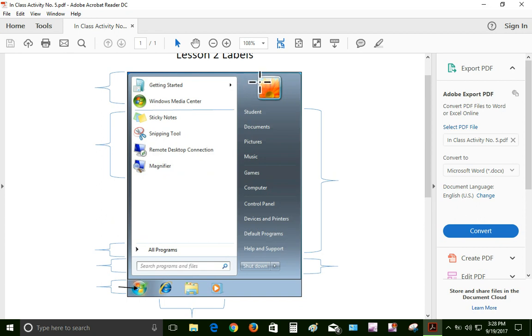And then we have a static side here that we can change, but you have to go into the settings to do it. You can get to your documents, your pictures, your music, games, computer, control panel, devices, and printers. You can shut the machine down, or you could use the options here. So that's what the Windows 7, Windows Vista, Windows XP start menu looked like.